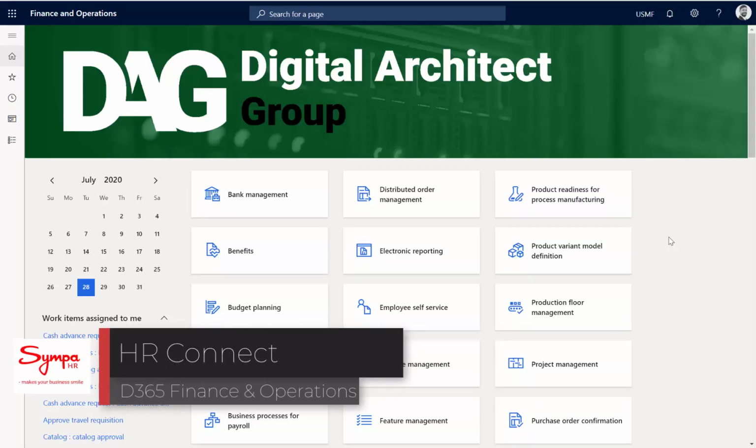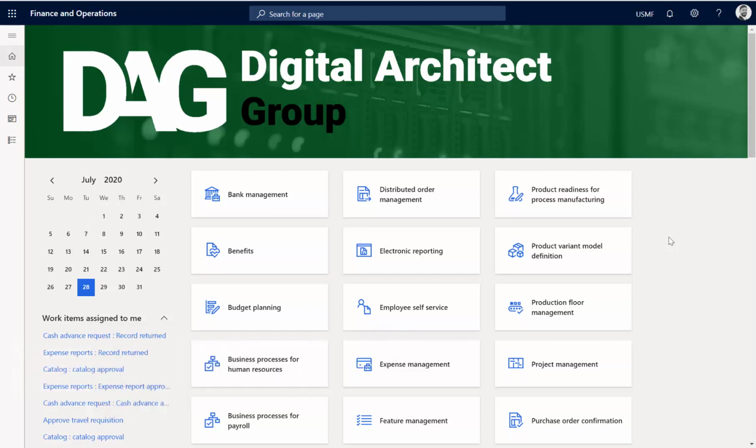Welcome to today's presentation, where we'll be having a look at how to connect D365 Finance with the HR system Sympa. In order to connect the two systems, we'll be using the HR Connect add-in, which we make available on both Microsoft App Store and obviously by inquiring directly to us.